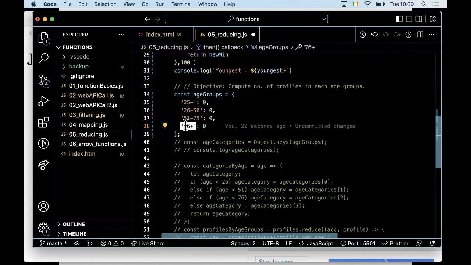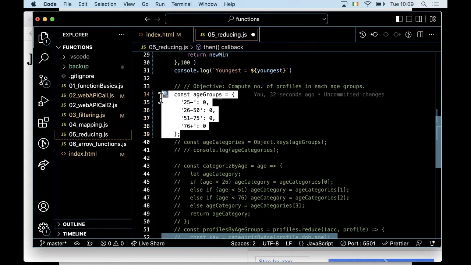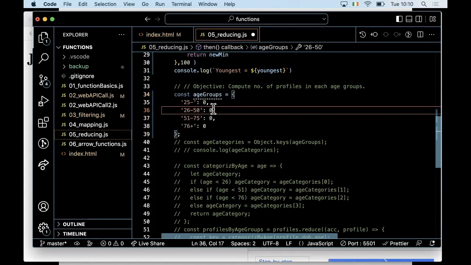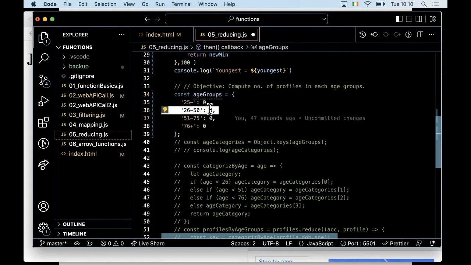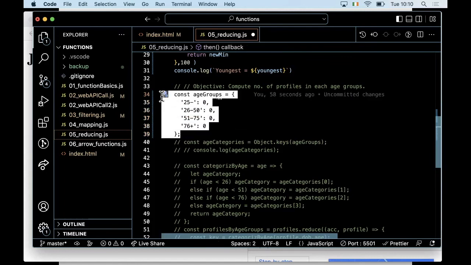So this is the structure of my accumulator. And this object is going to be its initial value. And as we work through the users in the array of profiles, I'm going to be incrementing one of these values based on the age of the person that we're currently processing. And every time my callback is going to return the updated structure.